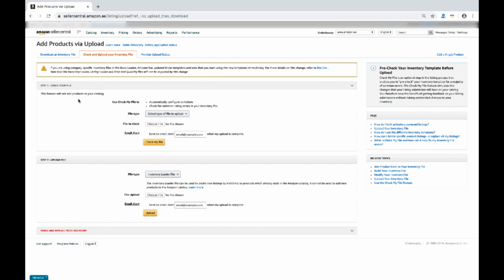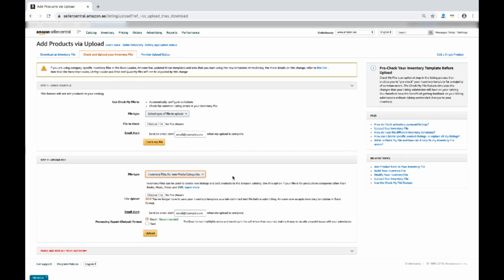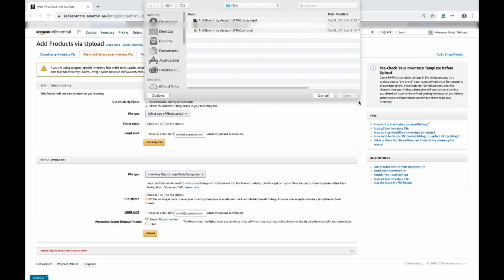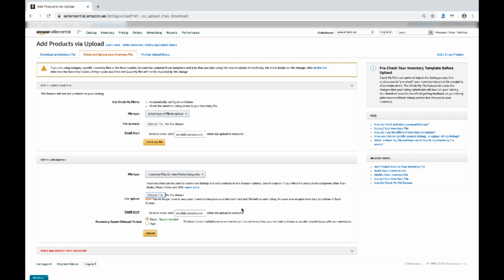You can check your file on step 1, but if you're sure about the item or the file that you are uploading, you can go directly to step 2. So on step 2, the file type should be inventory files for non-media category. Then upload the file from here. Make sure that you're uploading the text tab delimited file, and you will see the feed processing report on the monitor upload status tab.